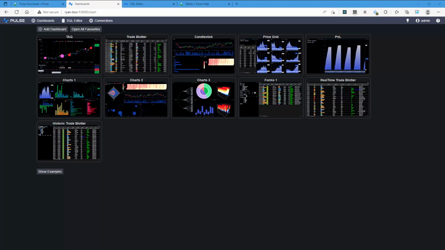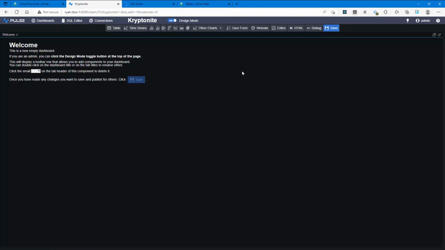Okay, so that was our trade blotter, both real-time and historical. Now I'd like to demonstrate some charts. In particular, I'm going to draw a live price graph. I'm going to only use the trades prices that we already have. I don't want to introduce a new data set. So let's go to dashboards, add a new dashboard. In this case it's kryptonite, and go in and begin editing our dashboard.